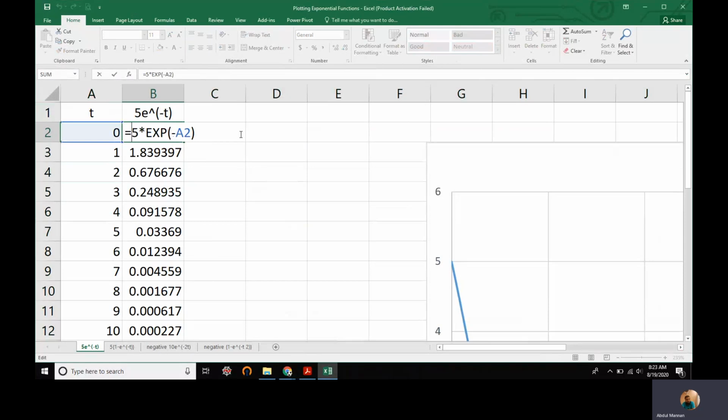When you put an equal sign, this means we are going to start a formula. We are going to put this expression 5e^(-t): 5 multiplied by exp of minus A2. A2 is this cell, and it represents t = 0. So this gives us i(0). The next one is t = 1, so this formula gives us i(1).